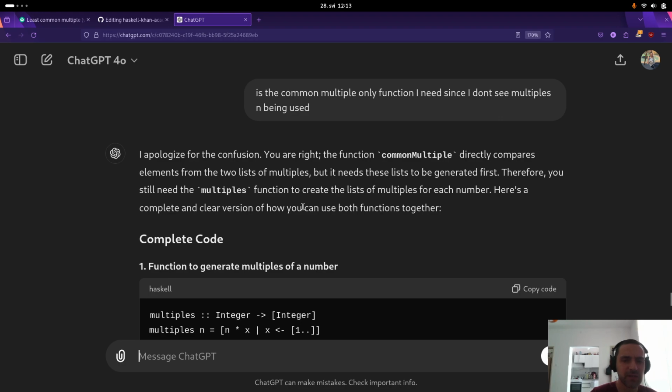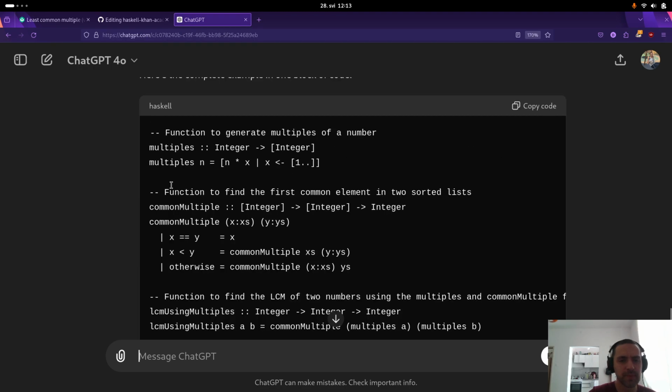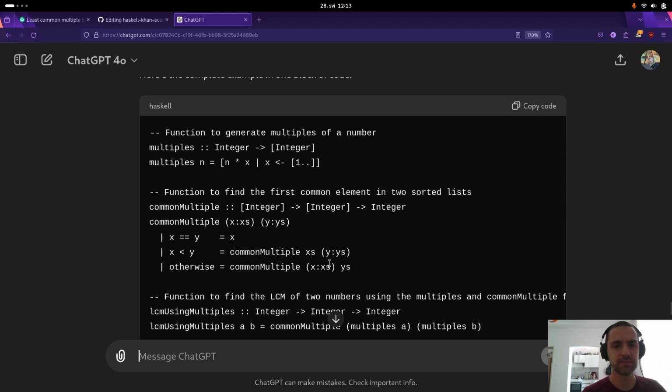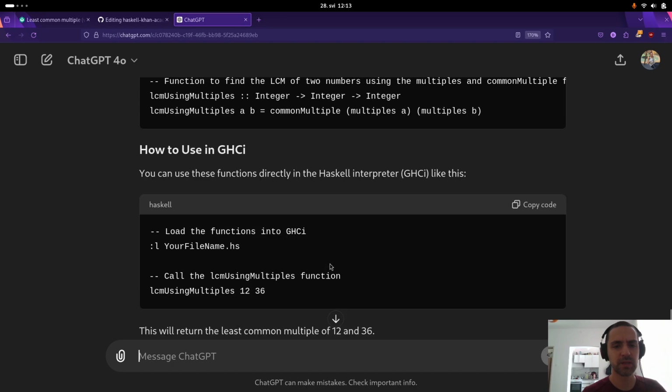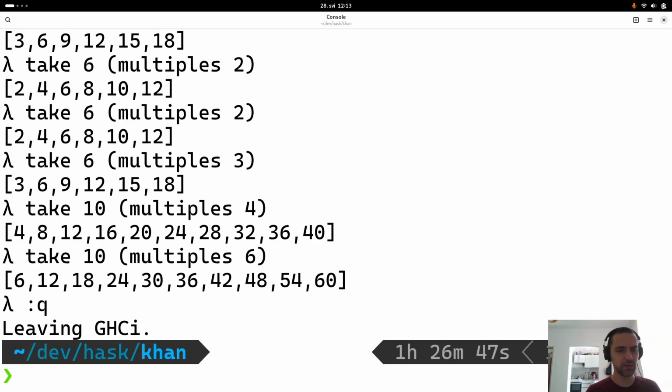Here's a complete and clear version of how you can use both functions. So you have the multiples n. But where is the function being used? Oh, it needs to generate it. Yeah, it needs to generate it. Function to find the LCM of two numbers using the multiples and common multiple. Load the functions into GHCi. Well, let's try this, actually. Let's see how it works. I'll do quit.